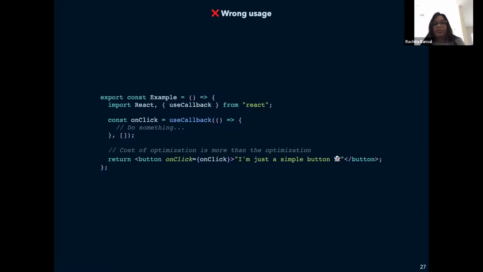In this example, the onClick callback is being memoized with the useCallback hook and assigned to a button element. This optimization is not worth it because the cost of optimization is more than the optimization itself, since we are creating another function called useCallback and passing it a dependency array, which in itself is more expensive than recreating the function each time.